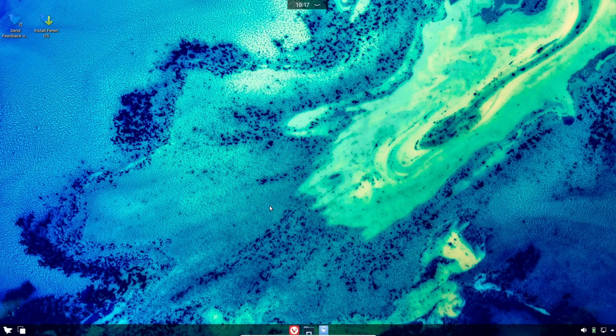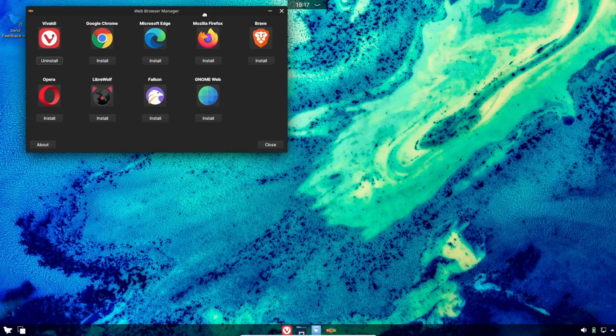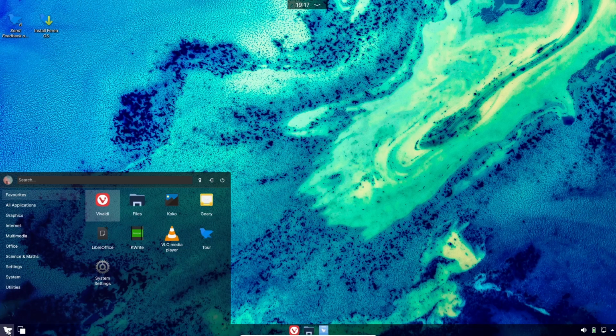Now, a lot of you would be saying, I don't like Vivaldi. What if I want a different web browser? Well, Feren makes it real easy. You can click right here, uninstall Vivaldi, and then you can pick any of these browsers you want. Google Chrome, Microsoft Edge, Firefox, Brave, Opera, LibreWolf, Falkon, GNOME Web. Whatever you might want, you can put on there quickly and be up and running. So just remember that. So we'll come back down here, go back up to Internet, down to Multimedia.